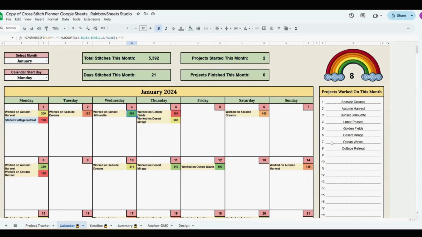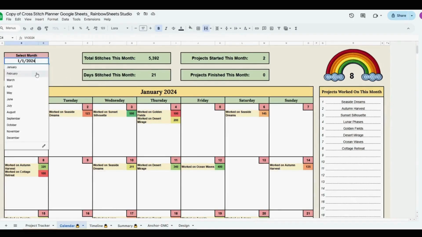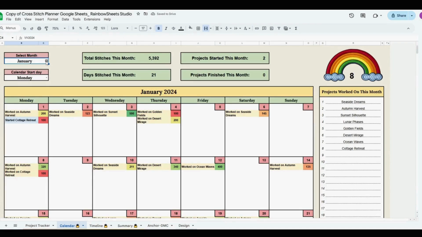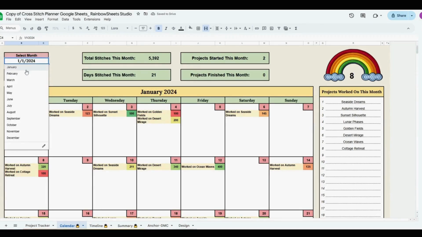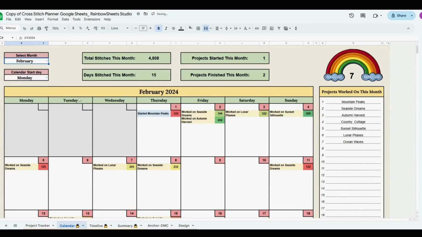All the projects that you have worked on will be listed here on the right side under the rainbow, and you can filter this calendar. So you can select any month from the drop-down menu. For example, if you want to see the data for only February, you can just select February from the drop-down menu and the calendar will automatically adjust. You can also select whether you want to see the calendar with a Monday or a Sunday start.